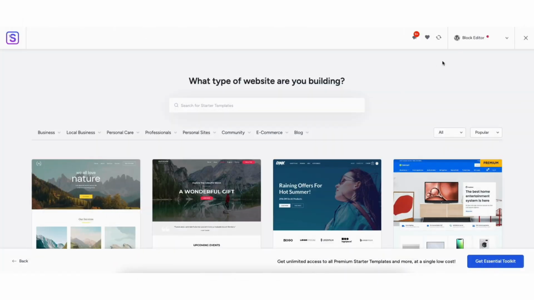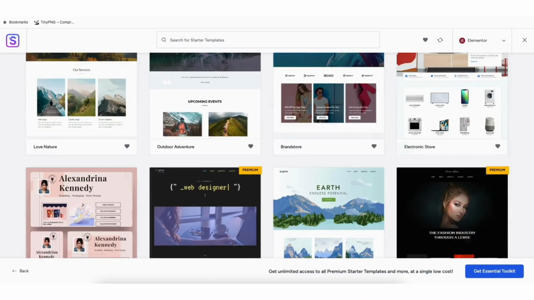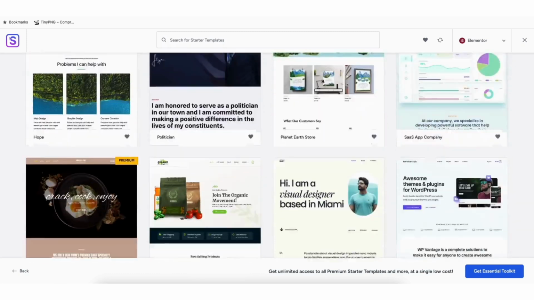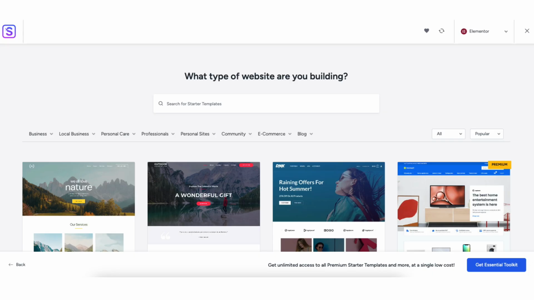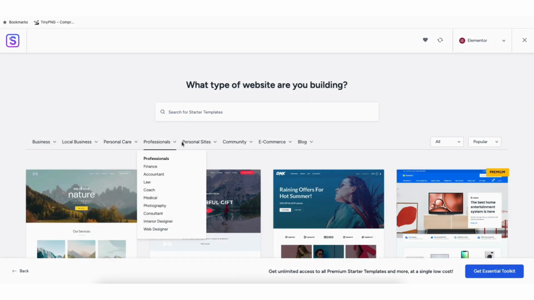On this page, if you ever see something other than Elementor showing up at the top, just click from the drop-down and select Elementor. It'll now showcase a bunch of WordPress themes you can build your site with using drag and drop. You can type in the type of website you want to create to pull up templates based on that. You'll see a bunch of categories you can hover over and select to build your site.